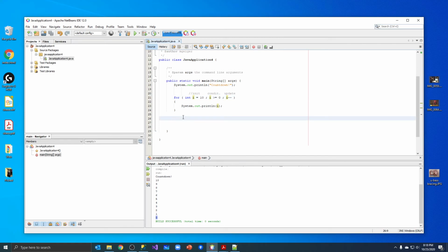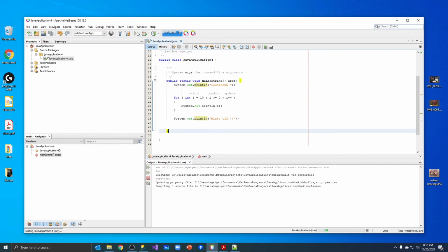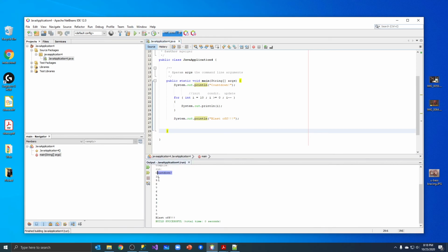And then it should run the code that comes after it. Let's put some code after it. And we'll put in here blast off. Okay, so we got countdown. Then this loop that should run, in this case, 11 times since we went all the way to 0 from 10. And then blast off. Run it. Countdown. 10, 9, 8, 7, 6, 5, 4, 3, 2, 1, 0. Blast off. Okay, once the loop was done, it ran the code that comes after it.